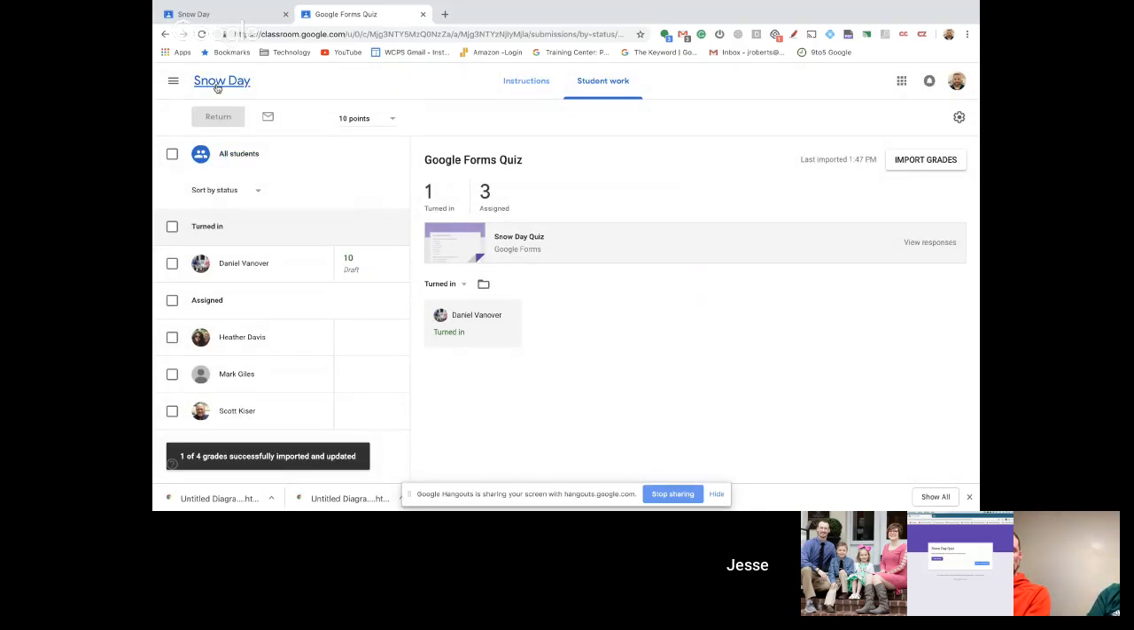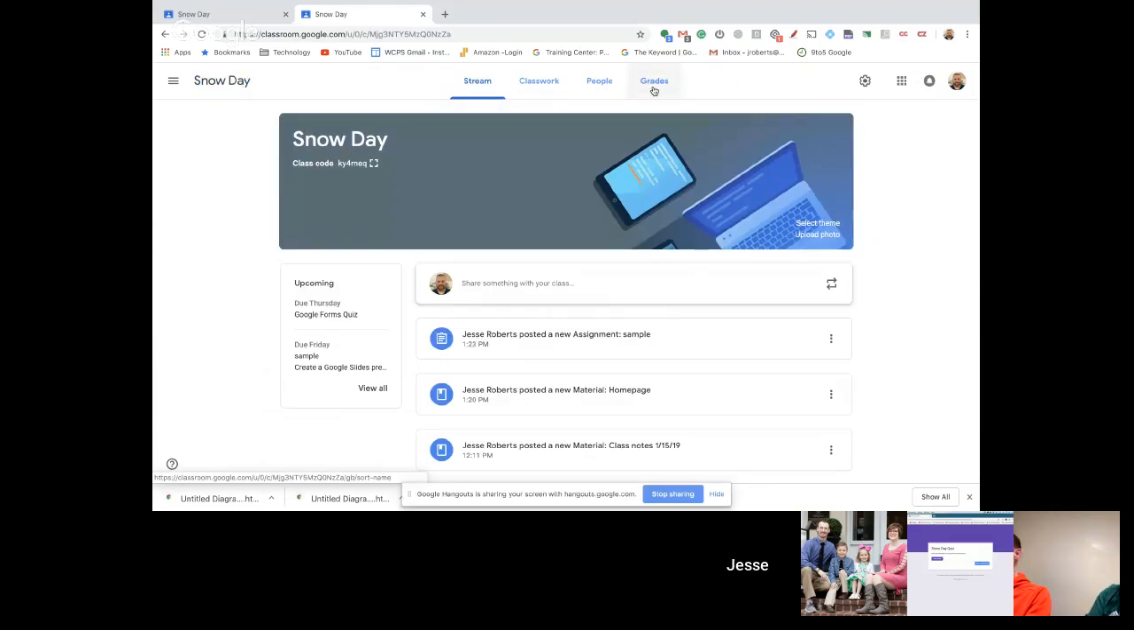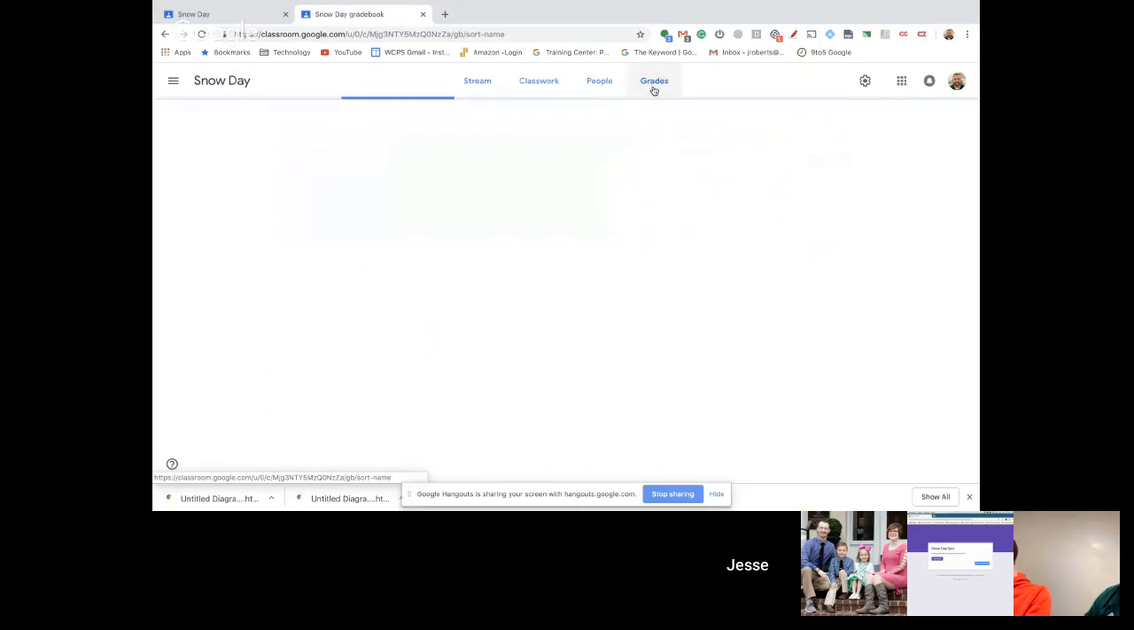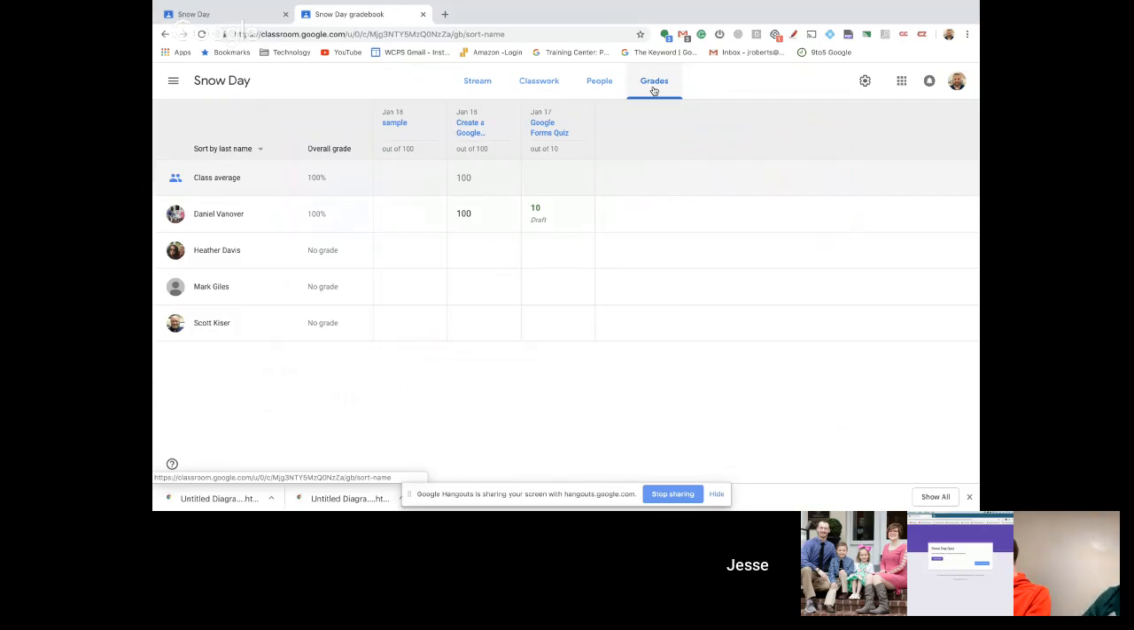All right, so let's go back. Let's go up here to the grades tab. This is where you will find your grade book. And here's all the assignments that I have put in there. Here is the assignment that he turned in with the presentation and I graded. And here is the quiz that he just did. I imported the grade. So once I click import grades, all those grades of those quizzes will come in.